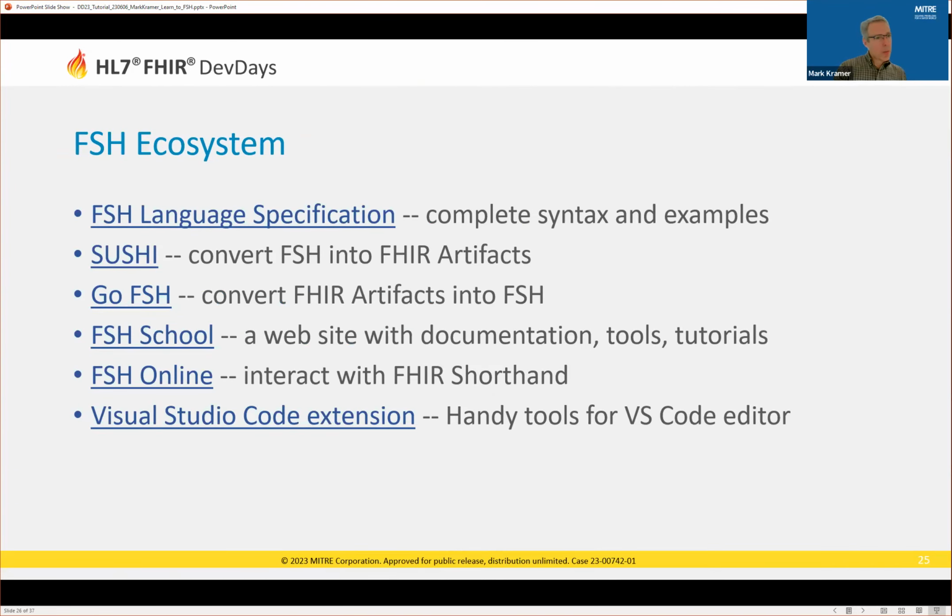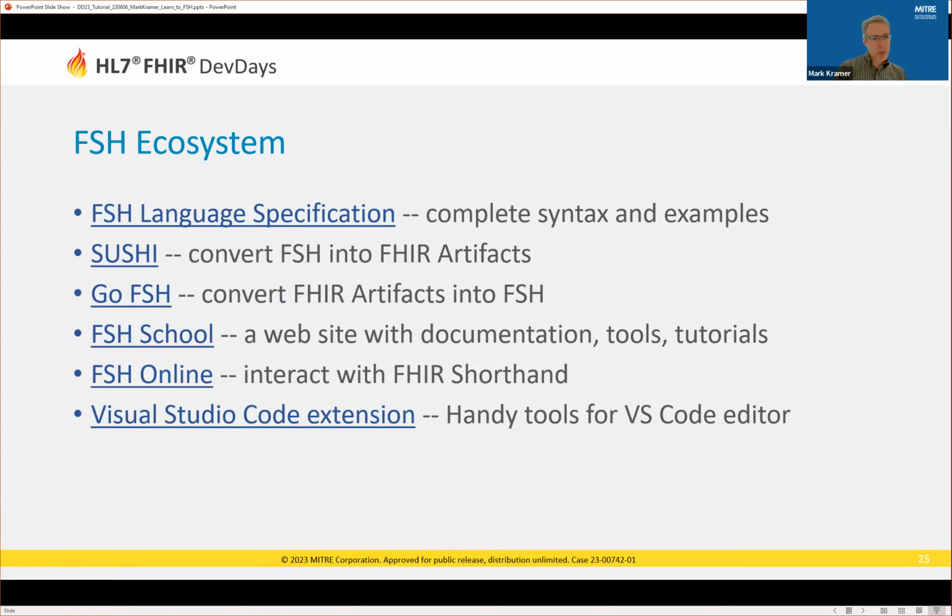And some of the tools. I mentioned the language spec, Sushi and Go Fish already. There's Fish School, where you can find all the documentation, Fish Online, which I briefly mentioned, and the VS Code extension, which I also mentioned.